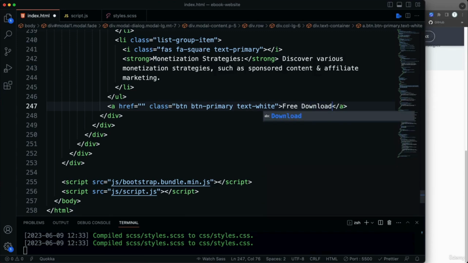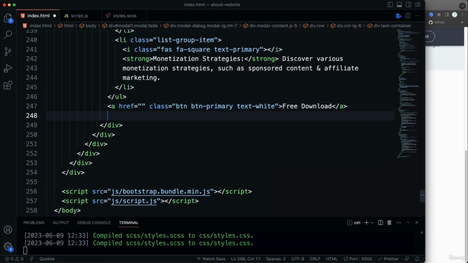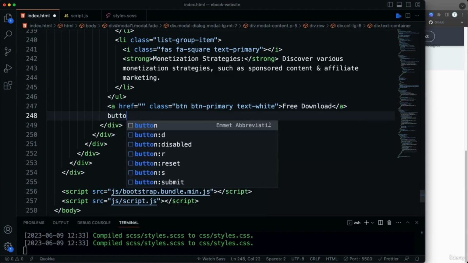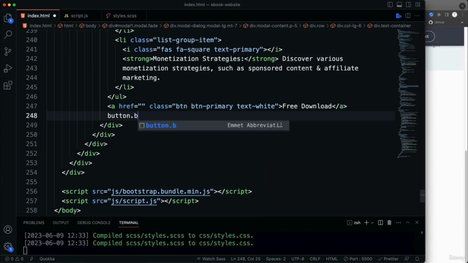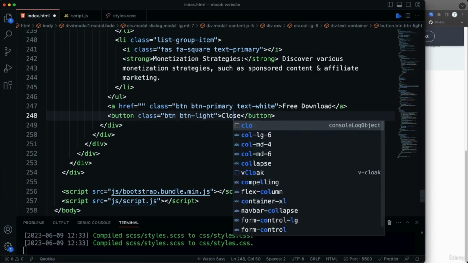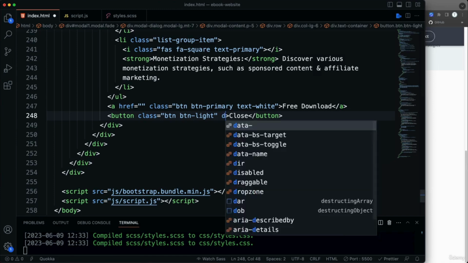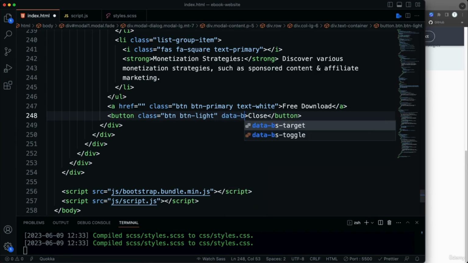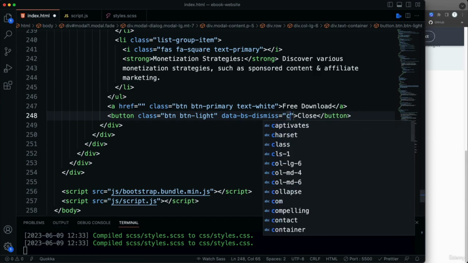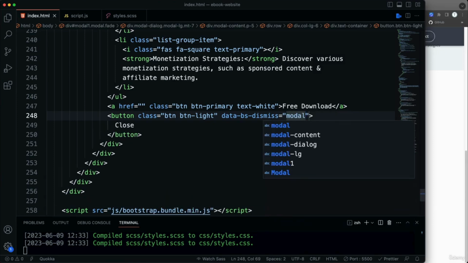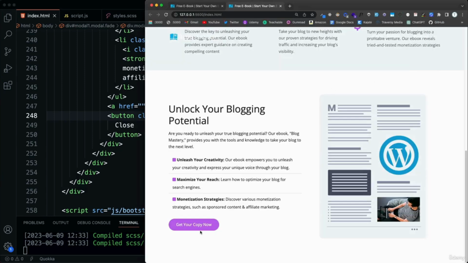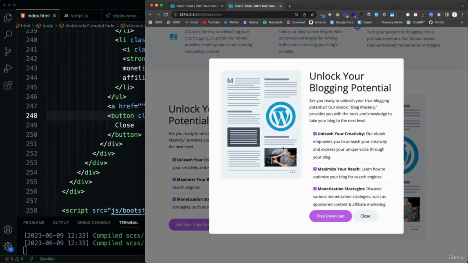And then next to that, we're going to have a close button that will dismiss the modal. So let's say button and give it a class of btn and btn-light. And we'll say close, and then we're going to give it an attribute of data-bs-dismiss and set that to modal. All right, so now let's try it out. We're going to click on Get Your Copy Now.